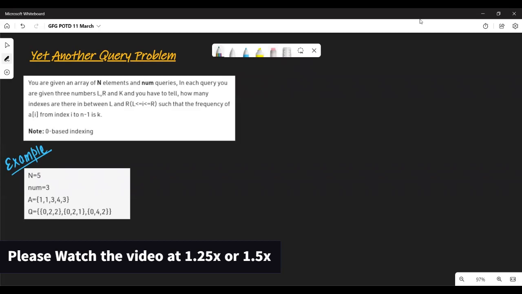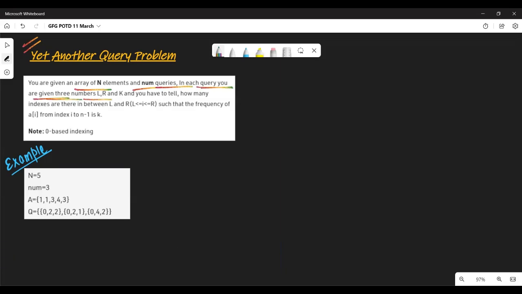Today we are going to solve the problem, yet another query problem. In this question, we are given an array of n elements and num queries. In each query, you are given three numbers L, R and K. And you have to tell how many indices are there between L and R such that the frequency of A[i] from index i to n minus 1 is K.